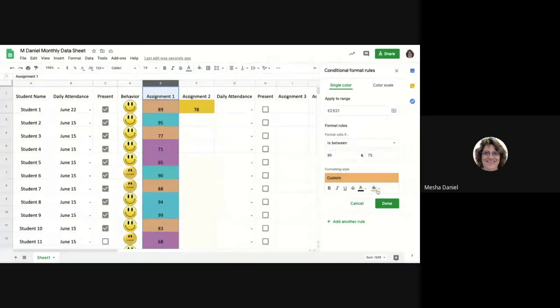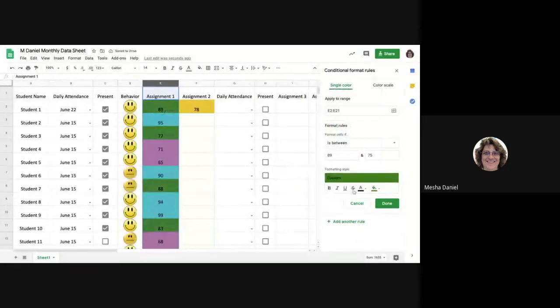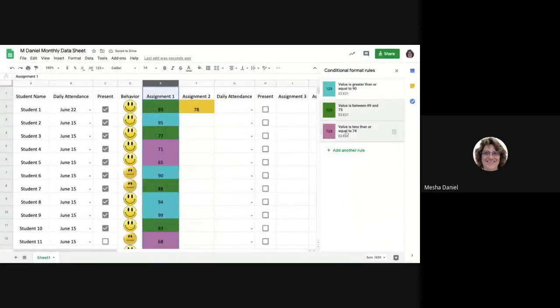And if I don't want that color, again, I just click and I can change it. Let's change it to... I'm so prone to green. I'll change it to a dark green. All right, and click done. And again, I can change this one.